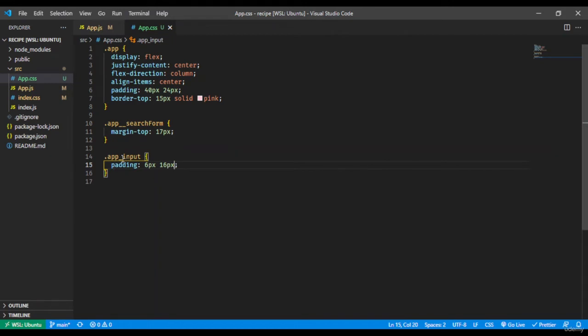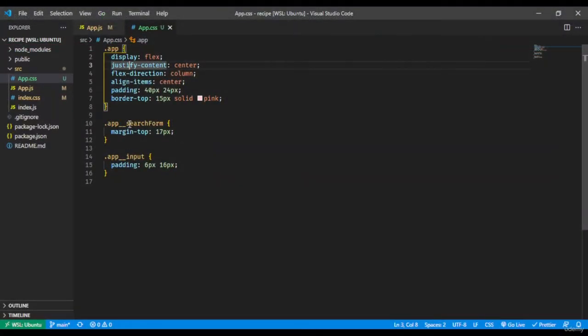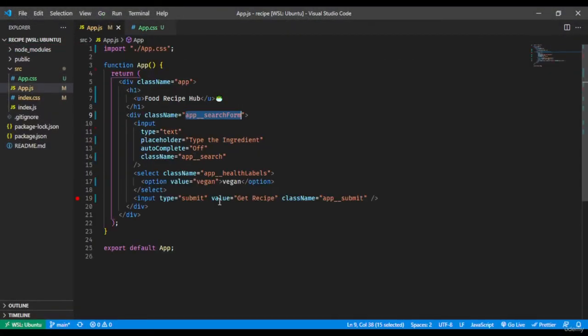App input, yeah, because I gave just one underscore. See, I told you, only one word can make a lot of difference. Still no change. App input, is it put? App input, yeah. So this would be app input, I guess.